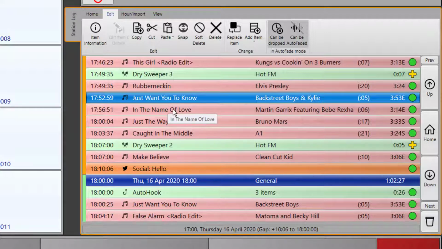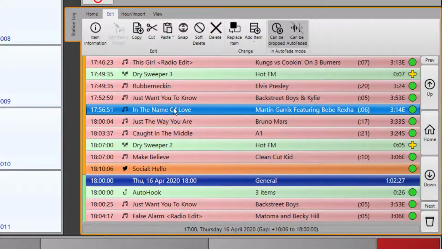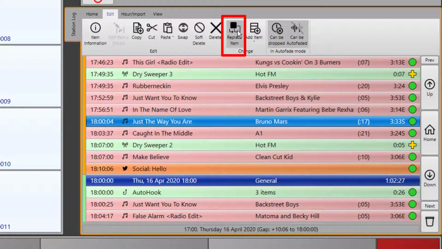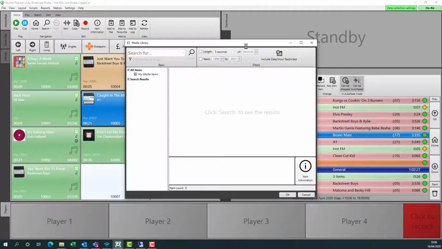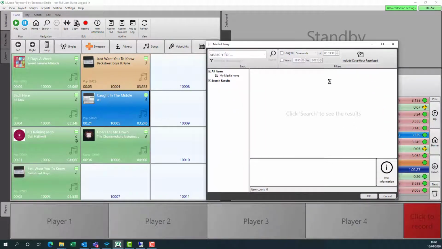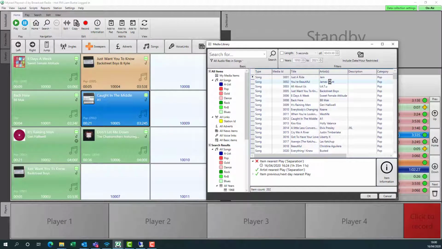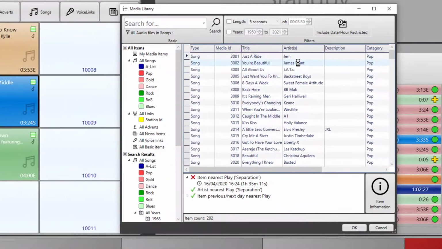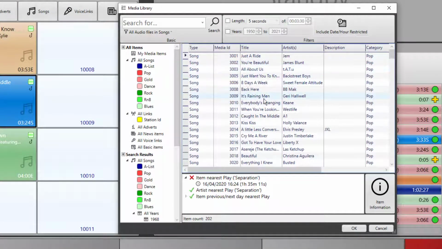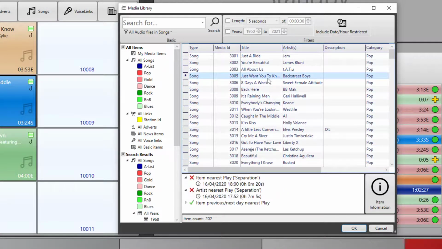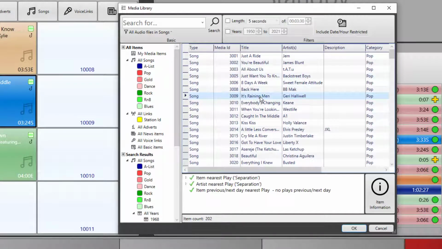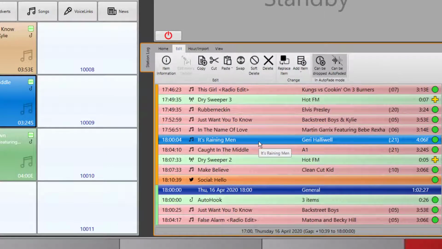If you want to exchange a media item for something of a similar type, especially for songs, you can use the Replace option. Highlight a song, click on Replace, and the system will suggest any other songs it can in the same category. Here you can see it's suggested songs from the same category. If we click on them, this section down here shows us whether using this item would break any of the rules. So we can't use the Backstreet Boys right now, but It's Raining Men is fine. So all we need to do is double click on it, and the item is changed to It's Raining Men.